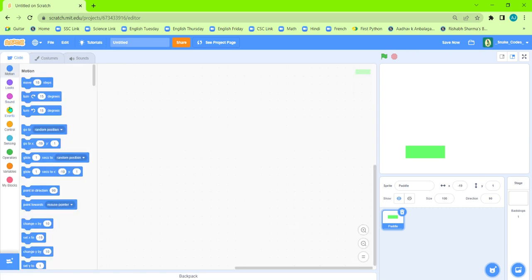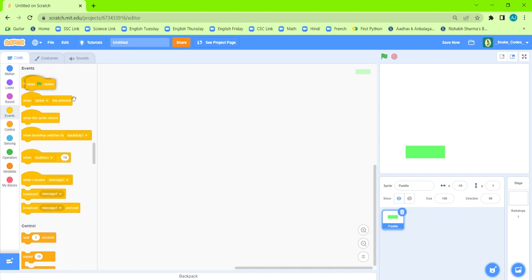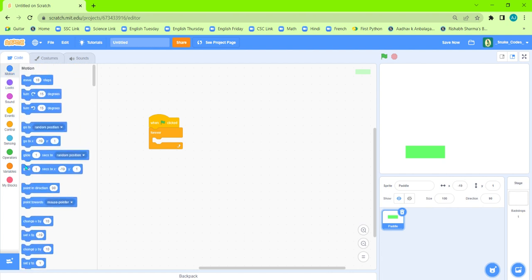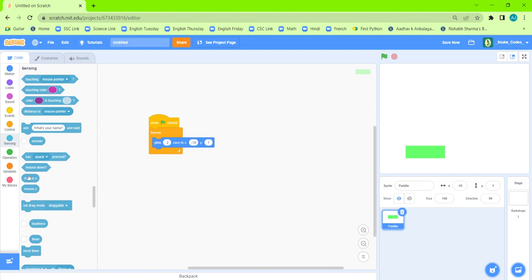Now go to code. In the events, bring a when flag clicked and bring out a forever loop. Glide once x to x this y this. Just make it glide 0.2. Don't change the y, just change the x. In the x, drag this mouse x block from sensing. So now if we run it, then it follows our mouse.